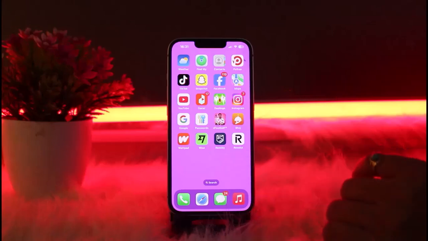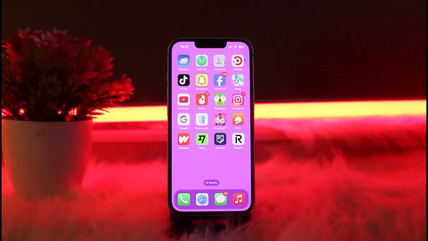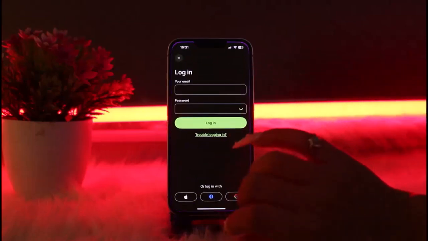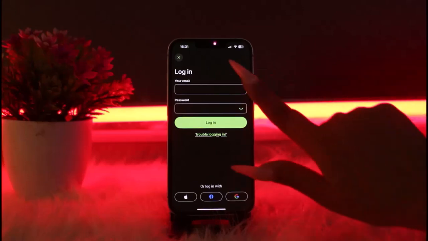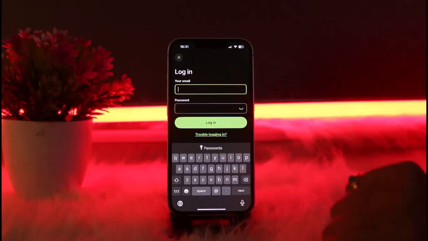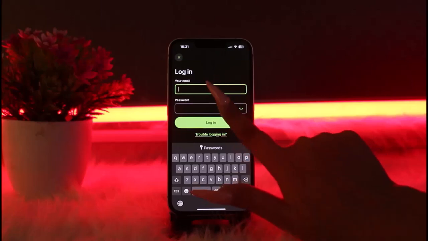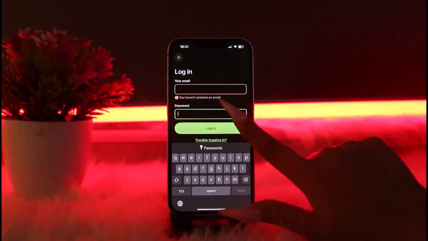Let's get started. For that, simply go ahead and first check if your app is updated or not, and then afterwards simply open it up. As soon as you have opened your app, this is how the interface is going to look. Go ahead and enter the email address that you created your account with. Once you've added that, enter the password accordingly and tap on login.